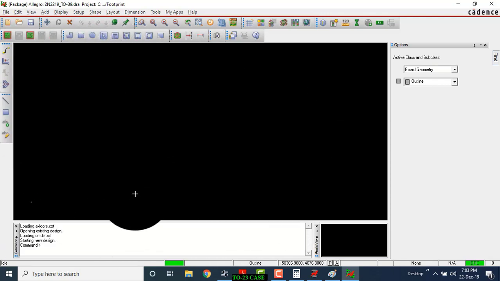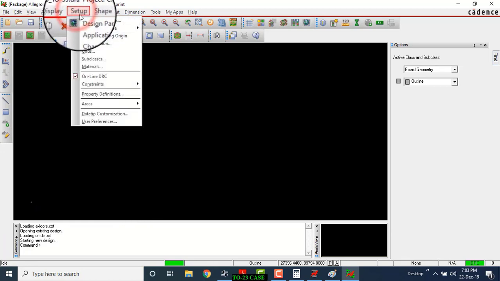To create the footprint, first of all, please set your workspace. Go to Setup, Design Parameters.